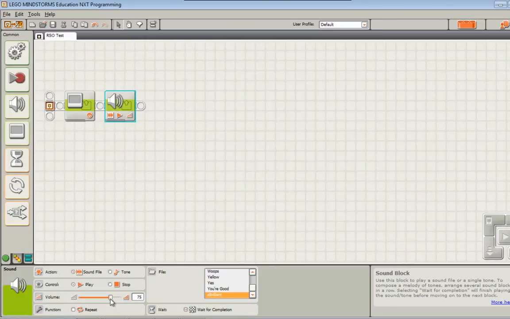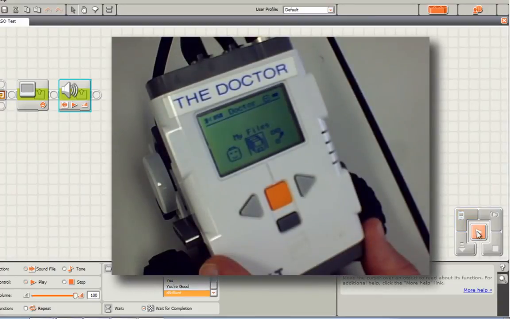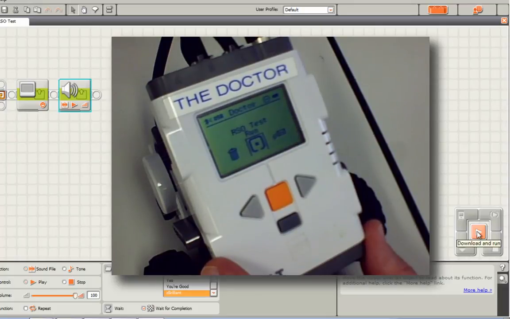And we can hear that now, and I can bump up that volume. And now we can download this, and hopefully you will hear it working. And that's how to get your sounds onto the NXT brick and to use them using NXT-G.